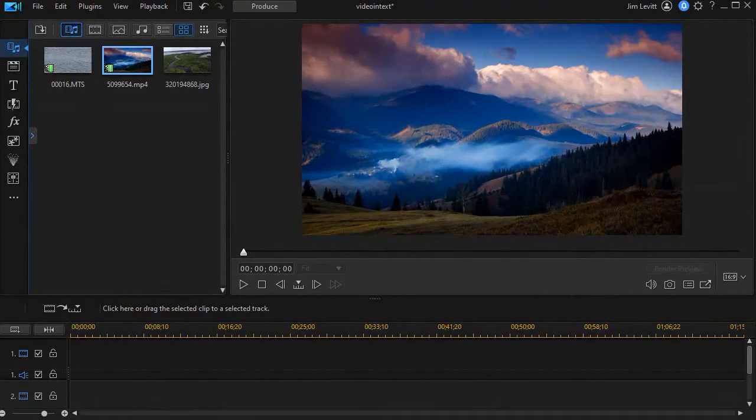In this tutorial in CyberLink PowerDirector, we'd like to show you how you can take video and make it the font face in your titles in CyberLink projects. We're going to show you a short example, and then we'll show you a technique for doing that.